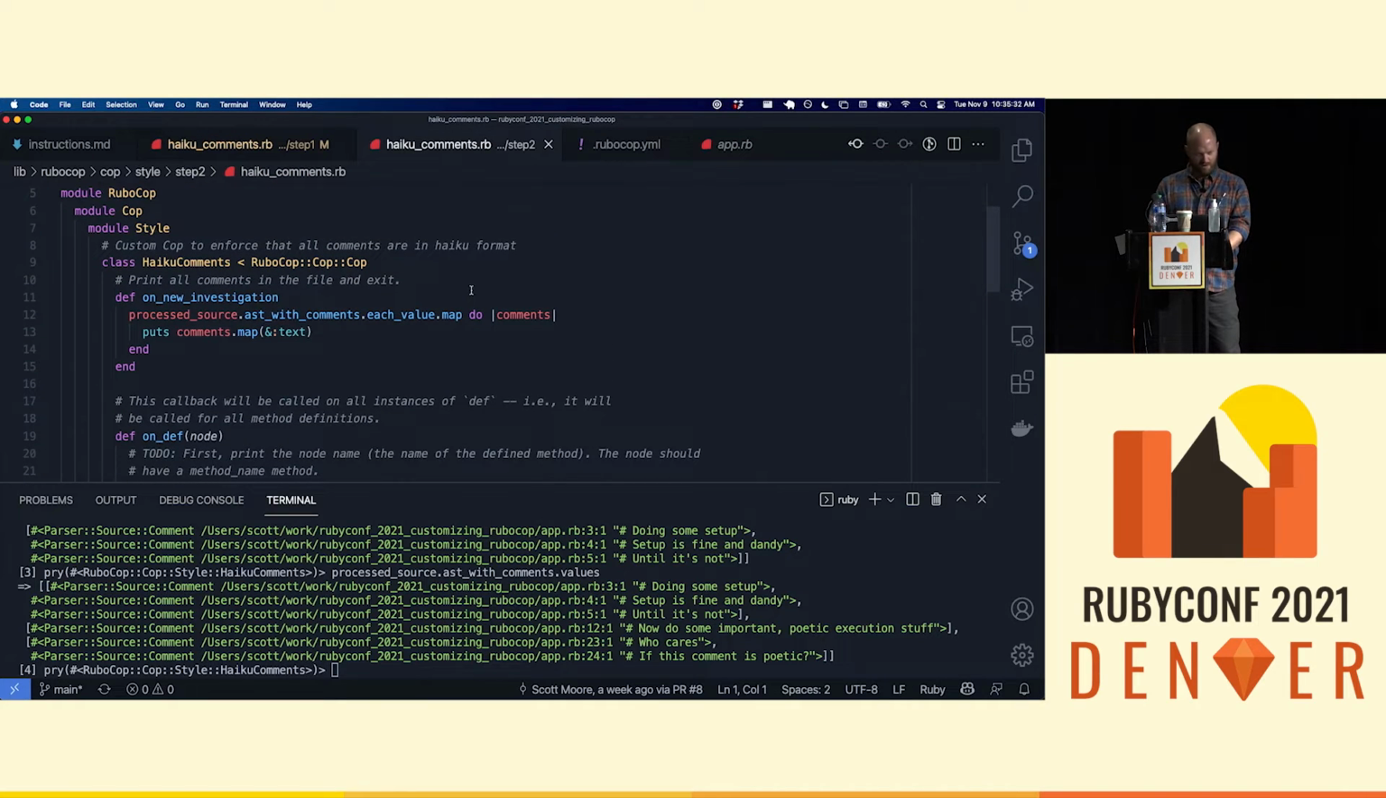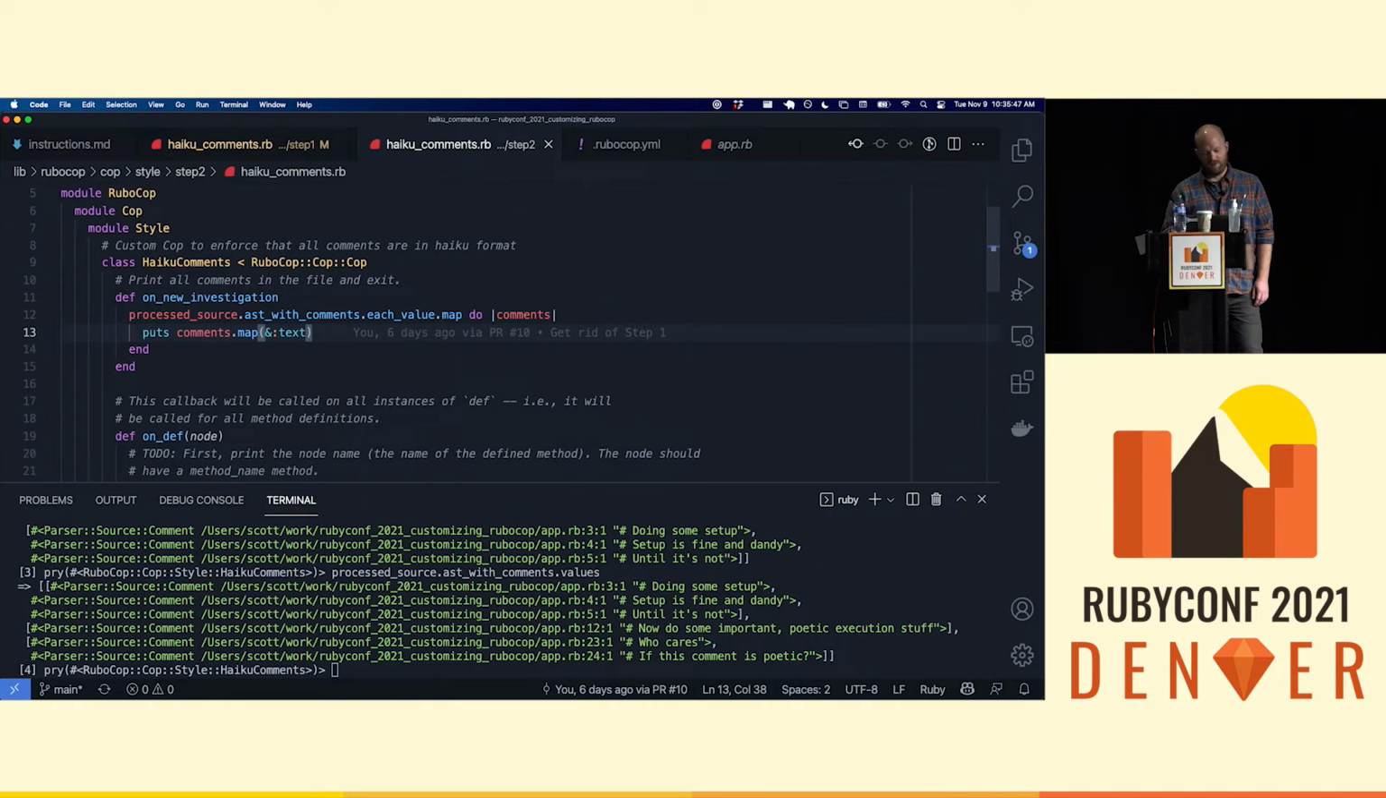if this part is boring and you want to just get to node patterns, then we're essentially just saying, let's take a look at the AST with comments, and then for each value, we're just going to call text on it. And the comments objects from parser will just respond to text, and so we can just dump that out.